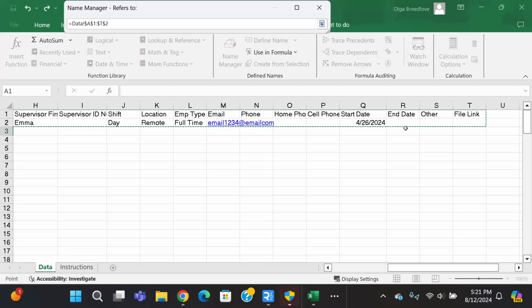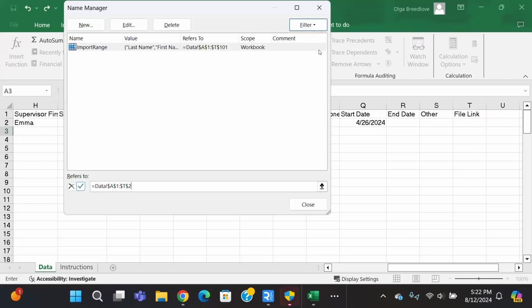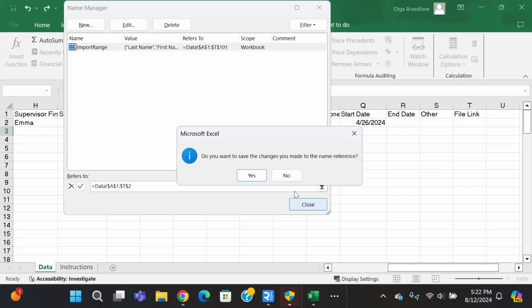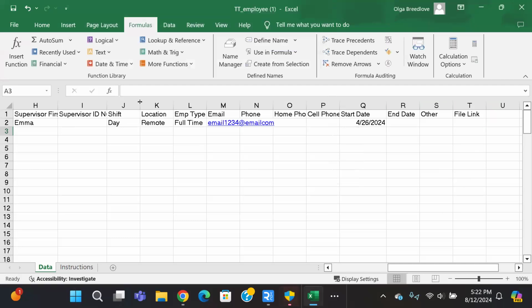So once you've selected that information, make sure you are including even the column headers that don't have any data underneath them. So just everything from A to T, and then down any rows that have data. Then you can click the down arrow and click close. Click yes to save changes, and then save the actual template by clicking the little save button at the top. And now you're ready to import.